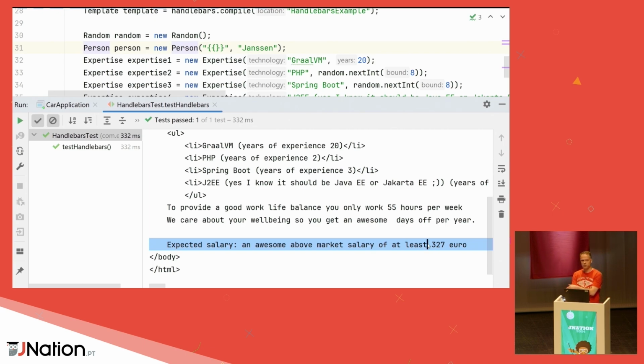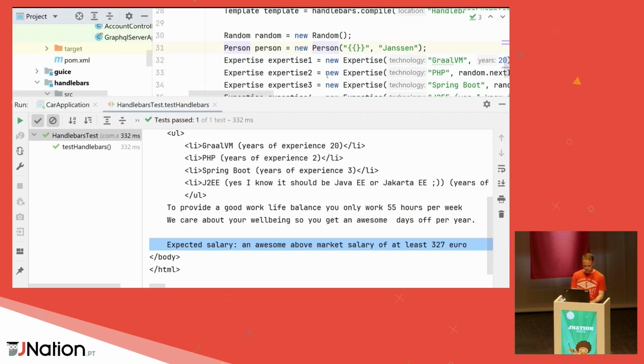So I use Handlebars. There is also Pebble templates, which is even more advanced than this. You can use different files for your templating and everything. So if you want to have even more advanced stuff, have a look at that one as well. I also included an example for that one.